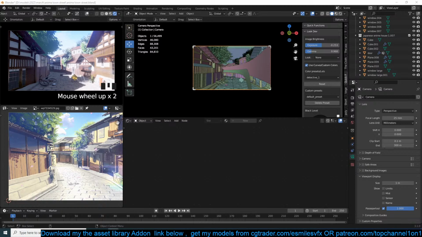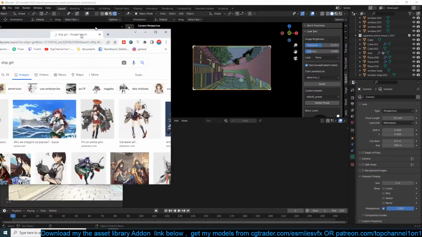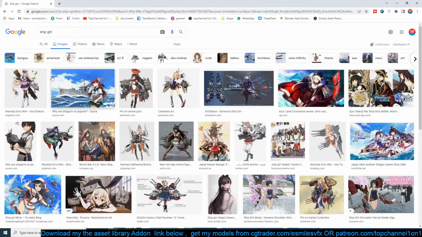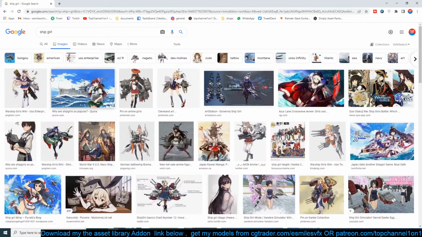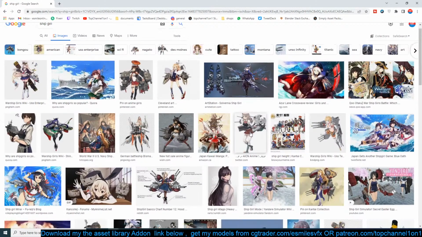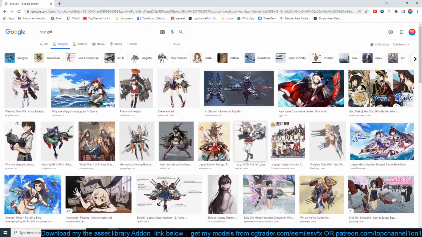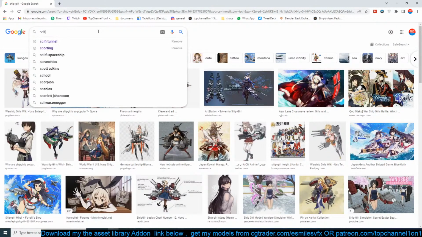Anime sci-fi stuff. So this is Sheep Girl with all the tank. Nice. Cool. This is sci-fi anime.